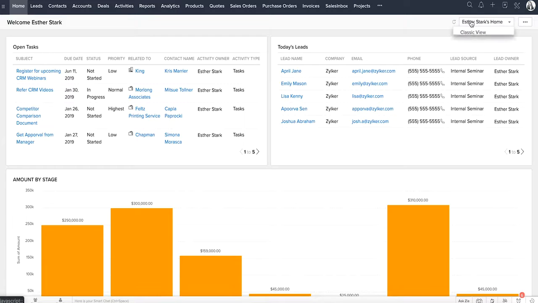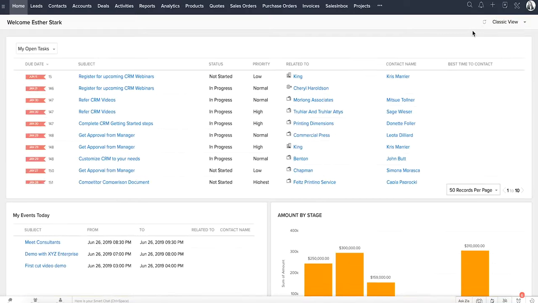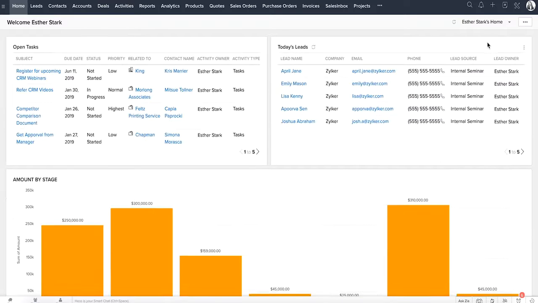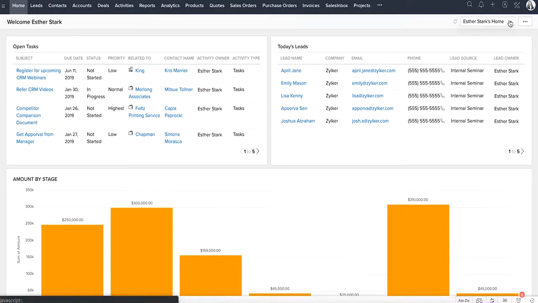The classic view, which is the default view that we see right here, lists three standard components which cannot be edited. It shows the respective users' tasks, events, and records and pipeline by stage. Next is a user's home page. This view allows individual users to customize the Home tab for their own account. You can add components that you need, reorder and resize them as required, and view them in full screen.